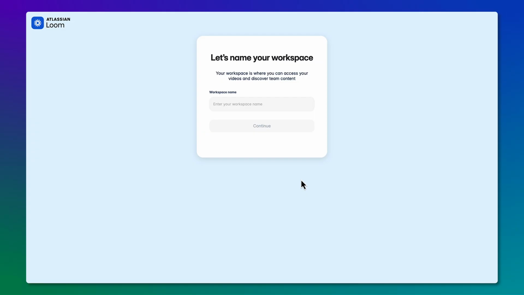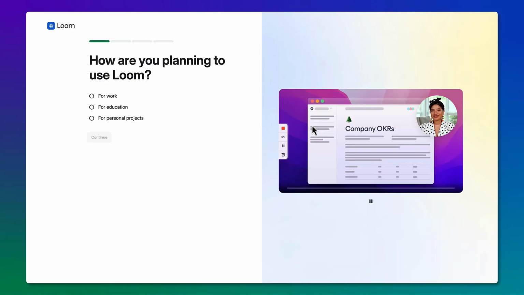Once your account is created, Loom will ask you to enter your workspace name. Enter the name and then click on the Continue button. Next, Loom will ask you a few questions about how you plan to use the platform. Just choose the option that best matches your needs and click on Continue to move to the next step.